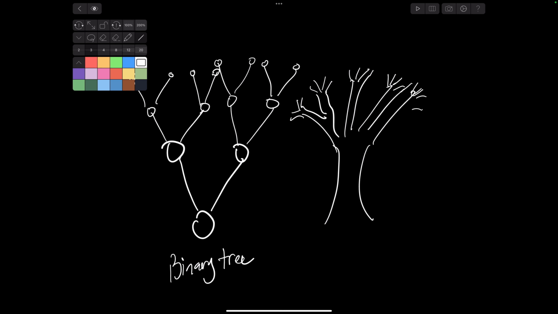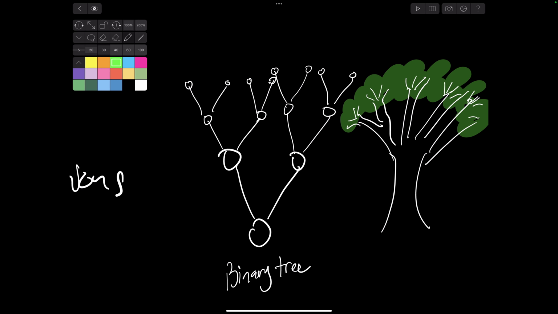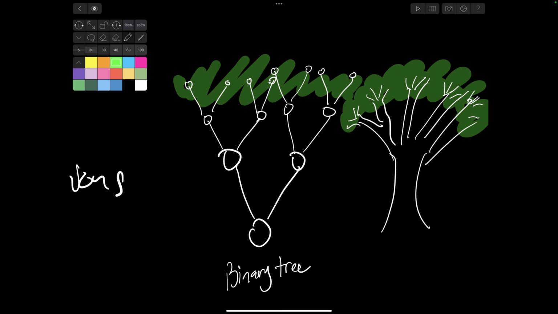Do you guys see the similarity? Kind of a tree. So, okay, I don't have brown, but yeah, hopefully you guys see the similarity.